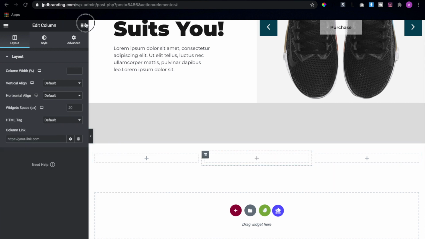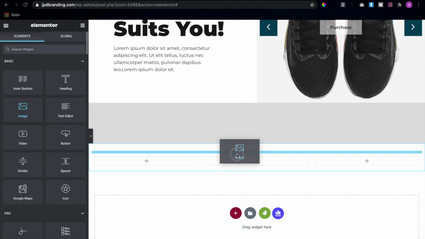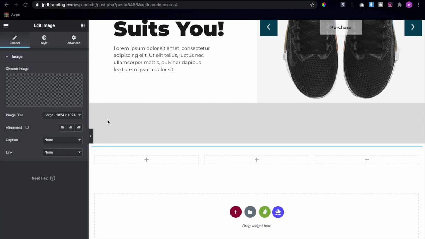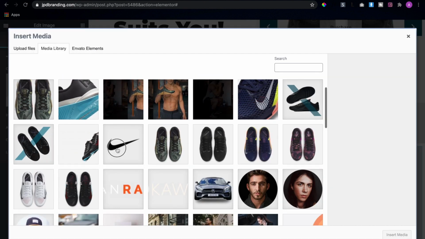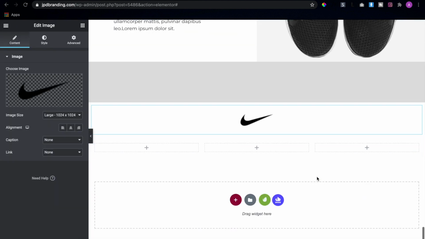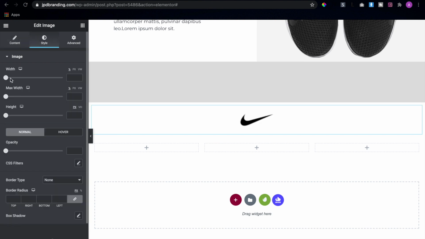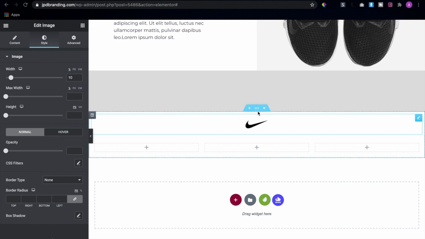The first thing you want to do is drag in an image on top of the inner section, just like that. And we are going to select our logo, the Nike icon, this big boy right here. There you go. I'm just going to reduce the size a little bit like that. Okay, I'm going to give this section a padding top and bottom of 50 pixels.